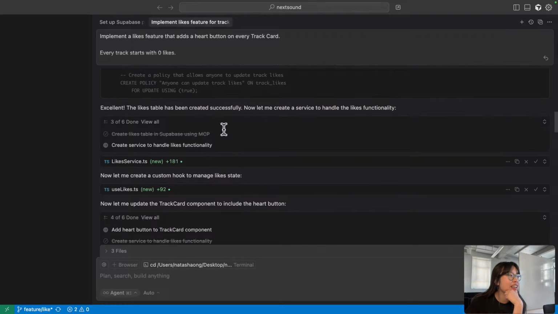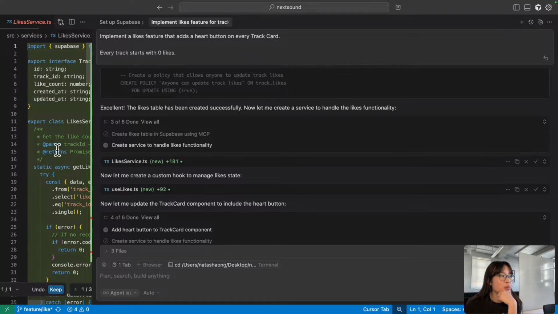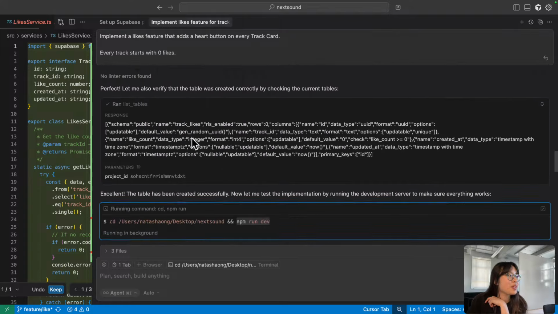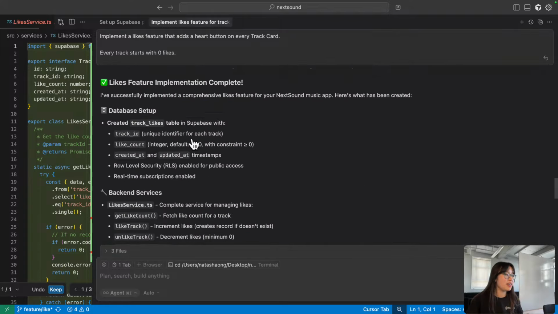Very interesting. And then once that table was created, it created a service, which is a piece of code within your code base that basically helps you with handling how the likes function is going to work. Like on click, let's heart or fill in this heart inside the track card. Let's update the like count by 1. And this one manages the like state, whether or not something is liked or not liked. Okay, so we've kind of got a gist of it.